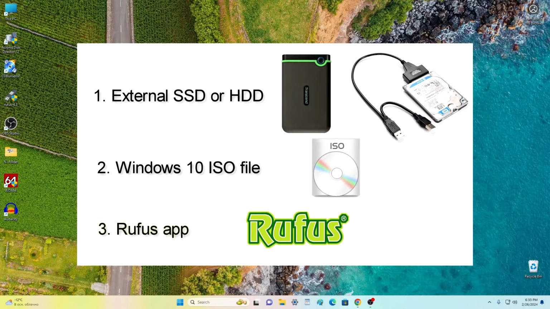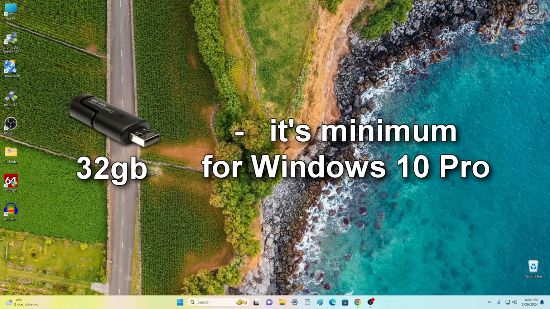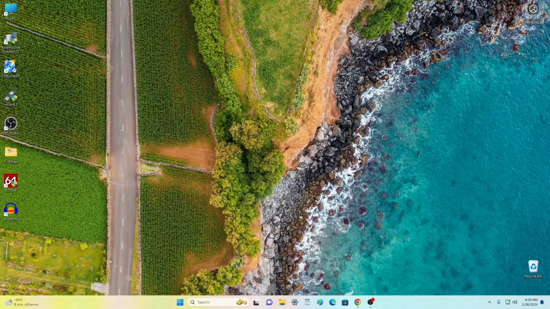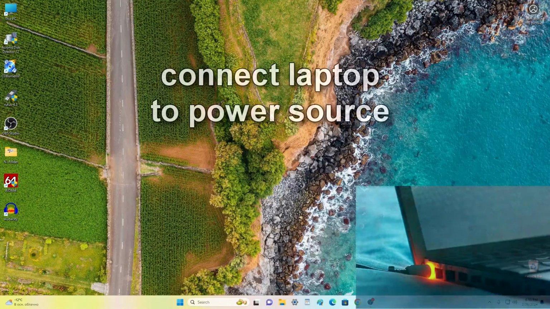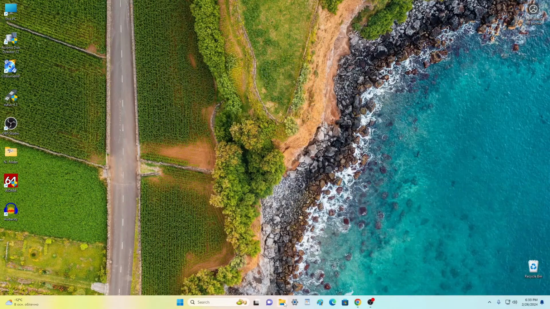I will use a 32GB USB flash drive and one of the best applications, Rufus, which is completely free. I must say that a USB flash drive of 32GB is the minimum capacity for Windows 10 Pro 64-bit, and if you plan to install any programs in this Windows yourself, then you should use a larger USB flash drive. This can take quite some time, and if you are installing Windows 10 on a laptop, connect the laptop to a power source before starting the process.